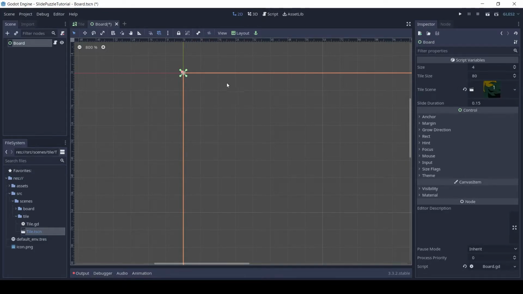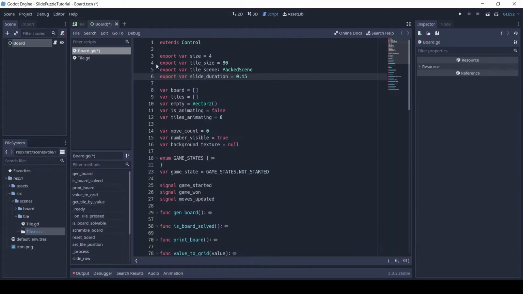Next we have the board state, and the tiles objects, we also store the empty position. And a boolean is animating which is true when any of the tiles are still sliding on the board and it is false when there is no motion on the board. The variable tiles animating is a variable which we will use to set the is animating variable to true or false. We also need to store the move count, and two booleans, one for whether we want to show the numbers on the tiles and one to store the entire background texture of the board.